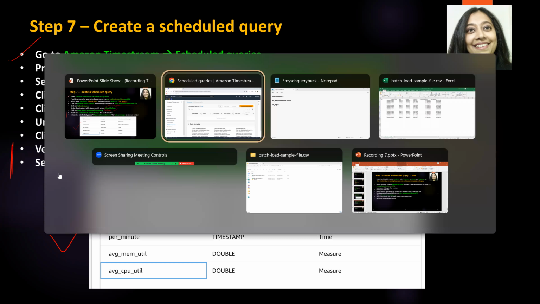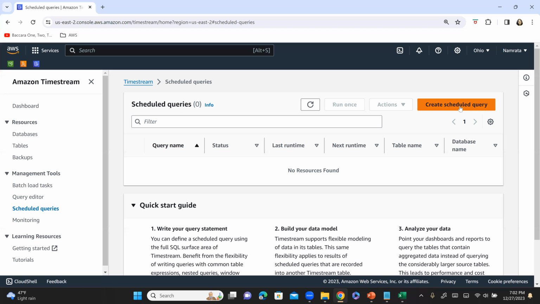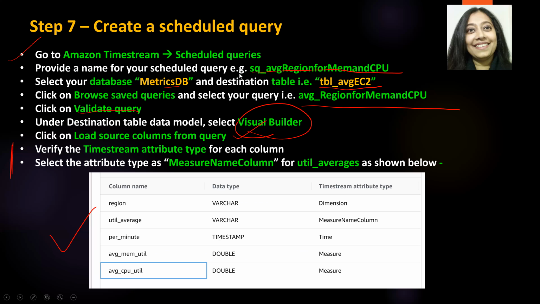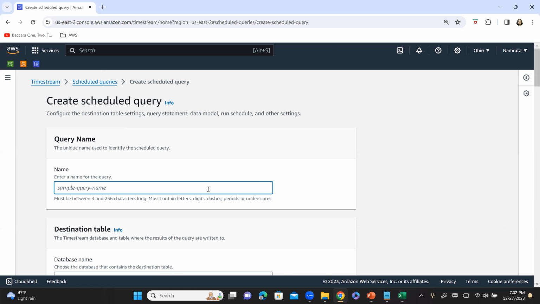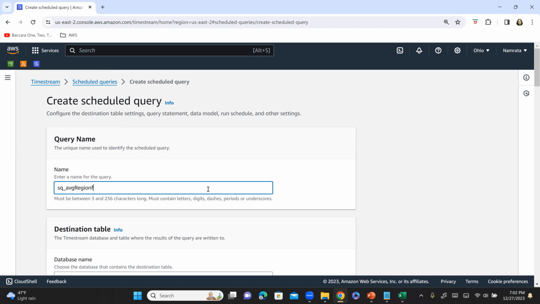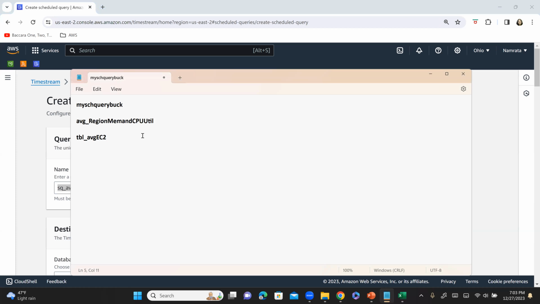So we are already in scheduled queries. Let's click on create scheduled query. Now the name that I have given over here is SQ underscore average region for mem and CPU. Again, you can give whatever name that you like. So this is AVG average region for mem and CPU. So that is fine. Again, I'm just going to copy it here.